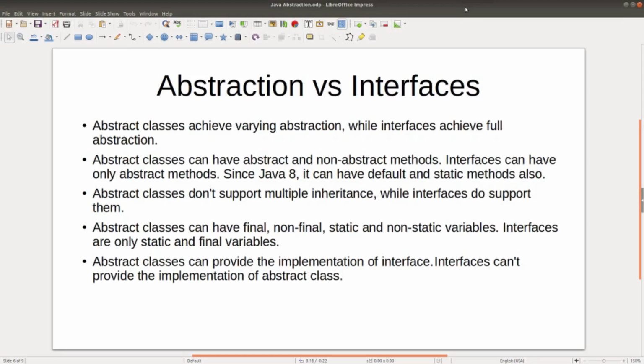All right, so it's important that we go over some differences between abstraction and interfaces, even though they are very similar. So abstract classes achieve varying abstraction, while interfaces achieve full abstraction. So you can think of this as how abstract classes have some level of abstraction. It can be a range from 0 to 100, while interfaces are always 100% abstraction. Abstract classes can have abstract and non-abstract methods. Interfaces can have only abstract methods. Since Java 8, they can also have default and static methods. Abstract classes don't support multiple inheritance, while interfaces do support it.